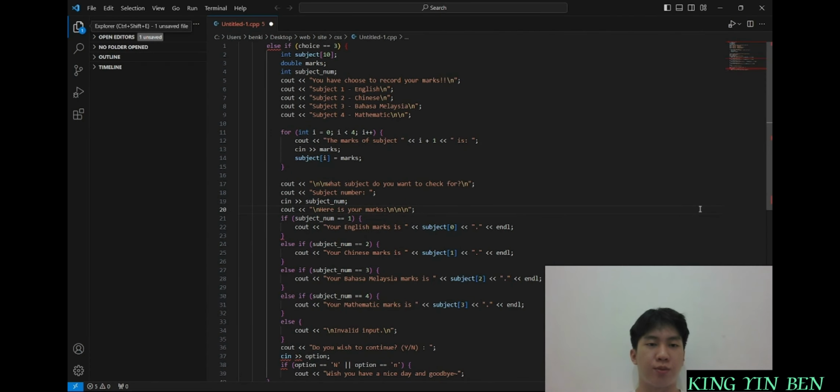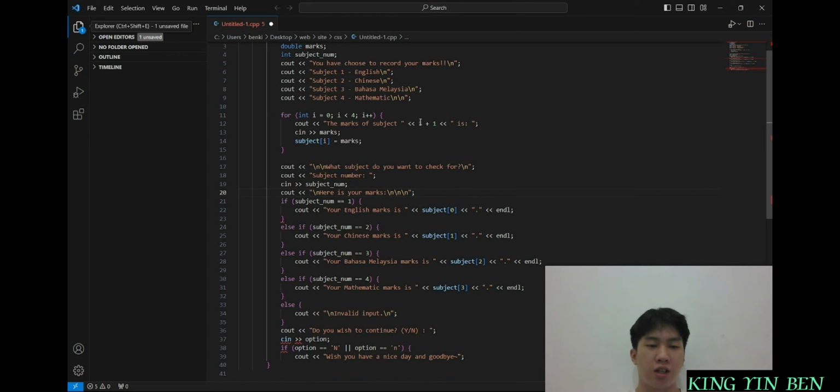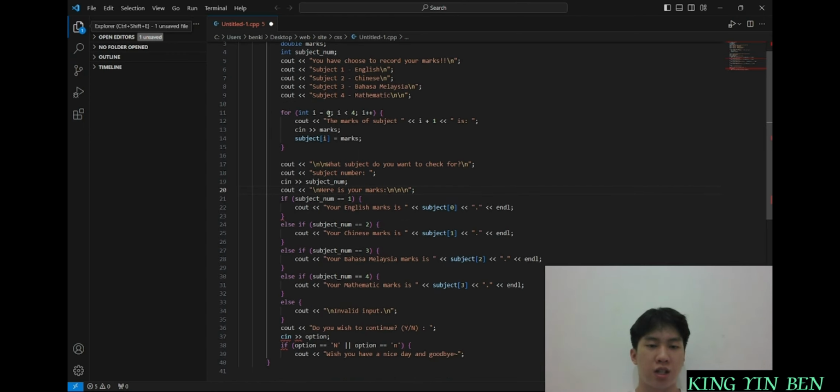As this is a do while loop, while the option is Y, we do this program all over again. And now I will explain choice 3. After the user selects choice 3, the program will print out: You have chosen to record your marks. Subject 1, English. Subject 2, Chinese. Subject 3, Bahasa Malaysia. And subject 4, Mathematics. And after that, the user needs to key in the marks for subjects 1, 2, 3, 4.